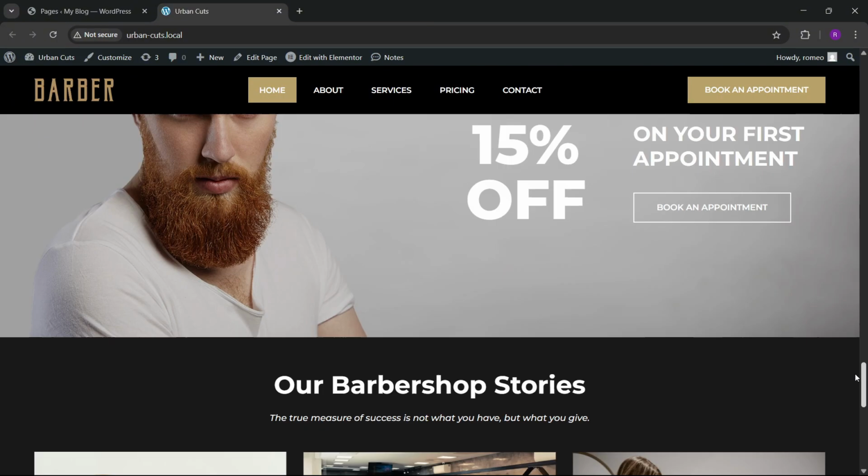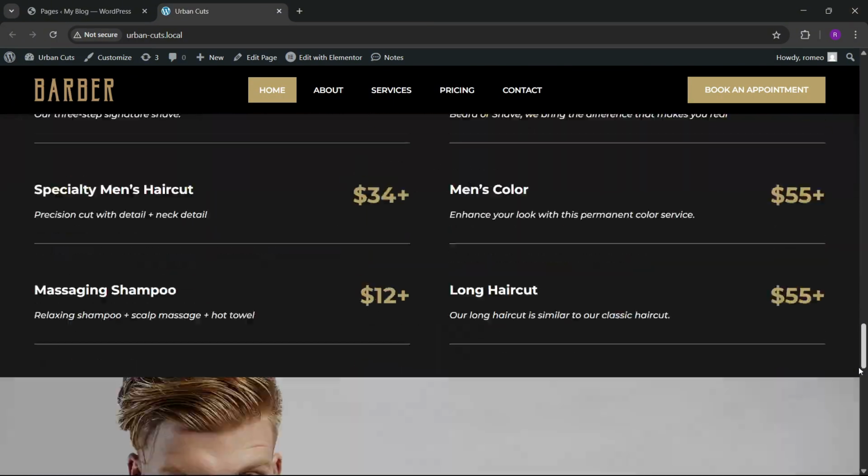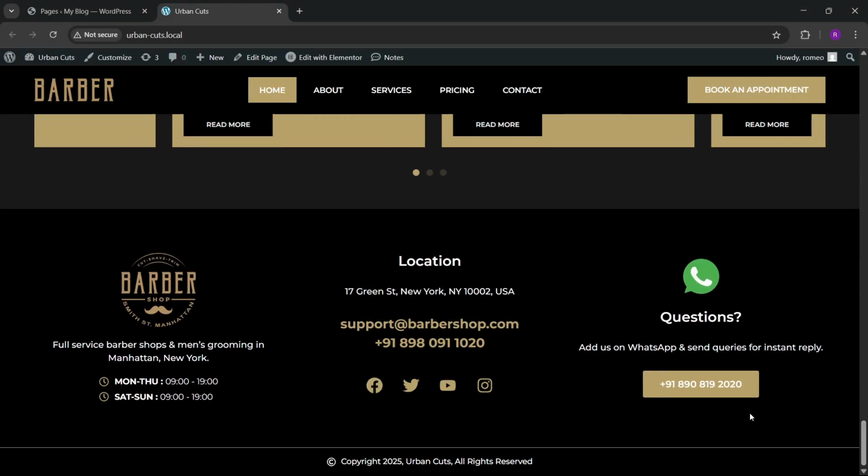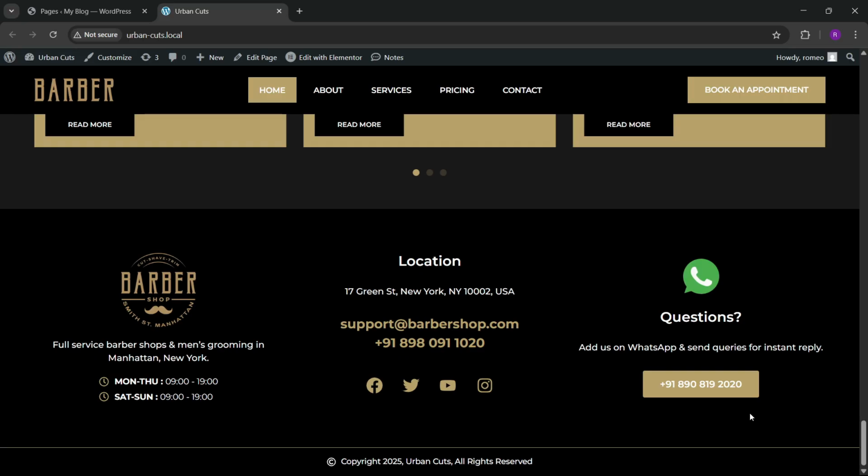Okay, so let's go to the top of the website. You can also add a scroll to top button here, but I have not added it here. So I will show you how you can add the scroll to top button when we make this project from start to end.